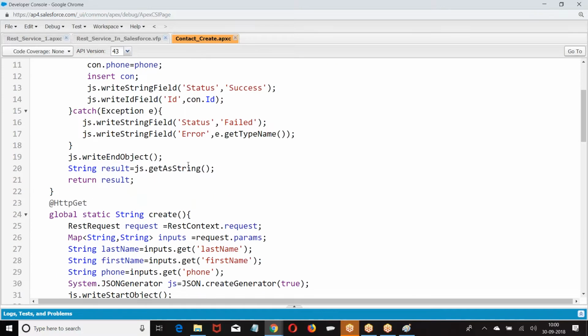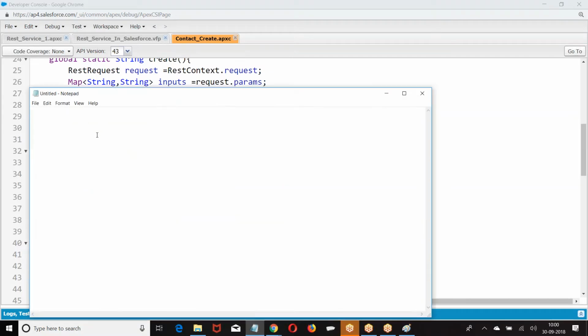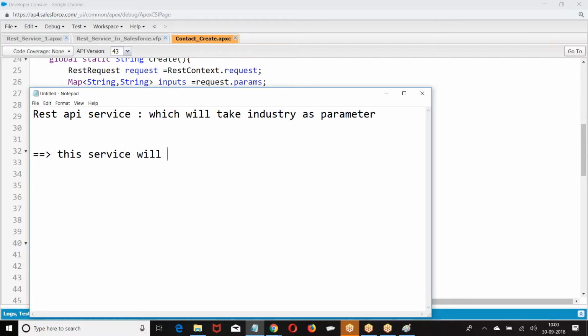Now let us go to one quick example. Everybody start building this example. Now start creating the program. I have a get method. In the get method, the people are going to pass the industry name. I need a method, create a REST API service which will take industry as parameter. This service will fetch all the accounts whose industry is matching.